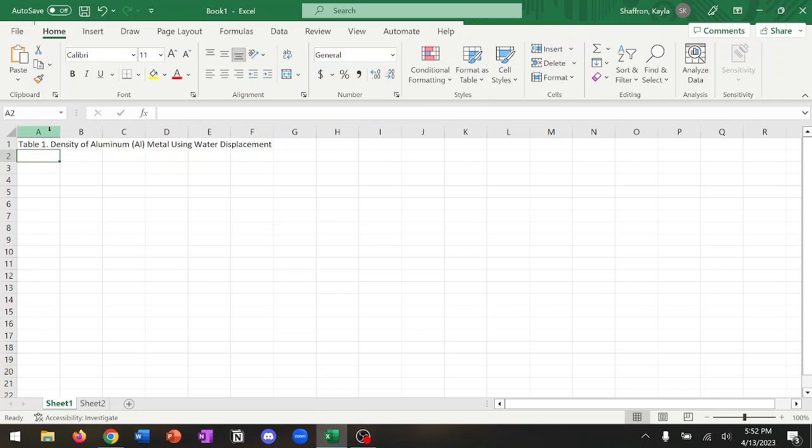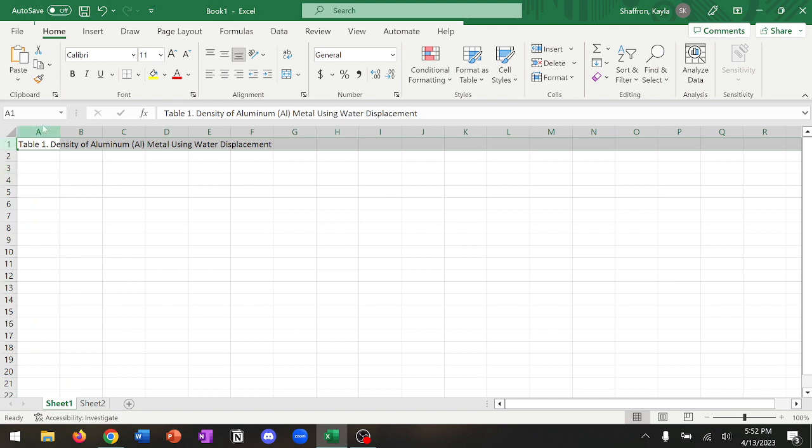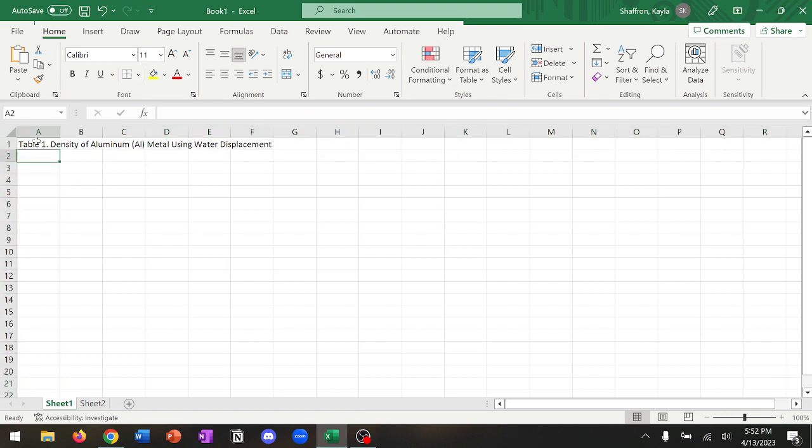So you'll notice that we have columns that have letters, and then we have rows that have numbers. So for instance, if I'm in this cell, this box here, which is called a cell, I'm in A2. Okay, this cell is A3, A4, B4, B3, B2, and so on. Okay, so in this first cell, I'm going to start with creating my table, just the same thing that you have in your lab handout.